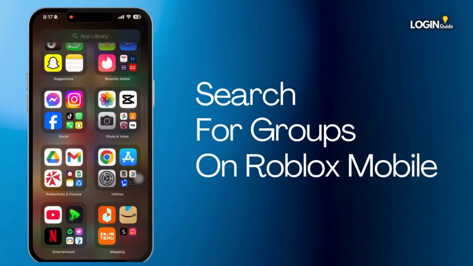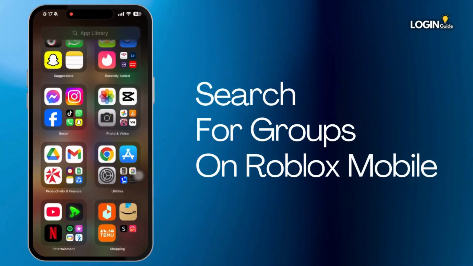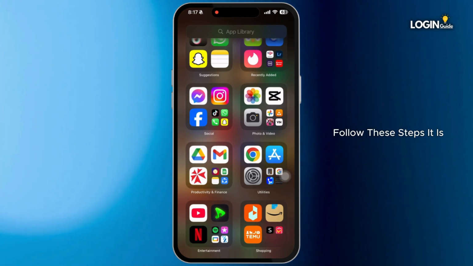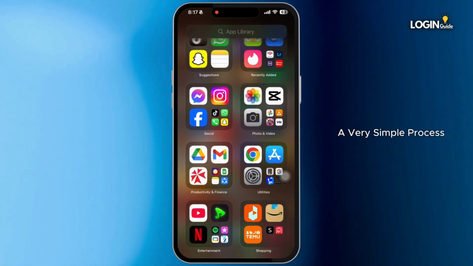How to search for groups on Roblox Mobile. To search for groups on Roblox Mobile, follow these steps. It is a very simple process, so just follow along.